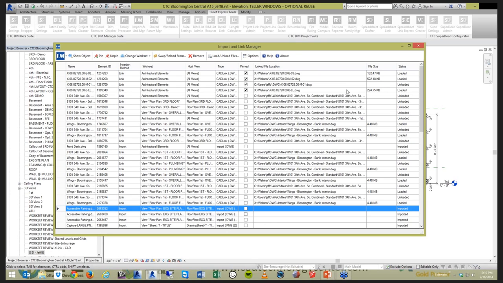So what we're going to do is work through Import and Link Manager to do a little bit of cleanup here. And the first thing I want to do is identify whether or not anybody has copied CAD around in this file. As most of you know, CAD imports, especially if they have complex lines that Revit doesn't know how to interpret natively, can be a real drain on project performance.